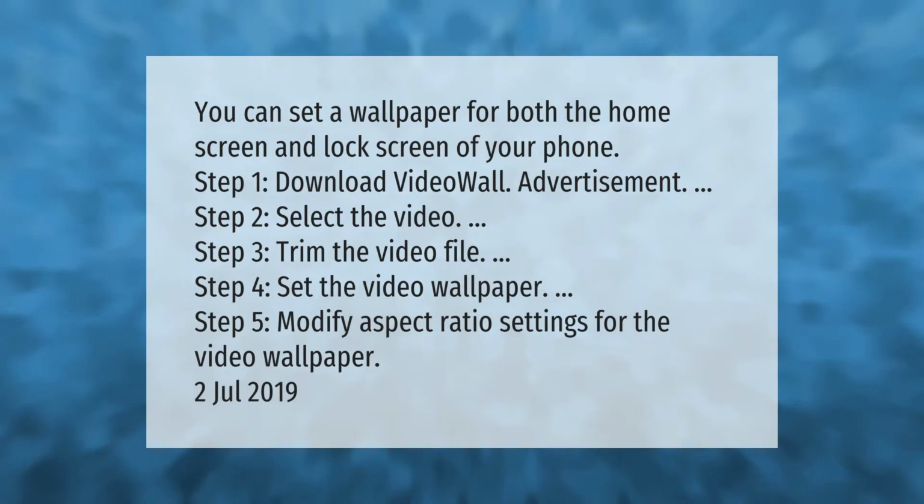You can set a wallpaper for both the home screen and lock screen of your phone. Step 1. Download video wall. Step 2. Select the video. Step 3. Trim the video file. Step 4. Set the video wallpaper. Step 5. Modify aspect ratio settings for the video wallpaper.